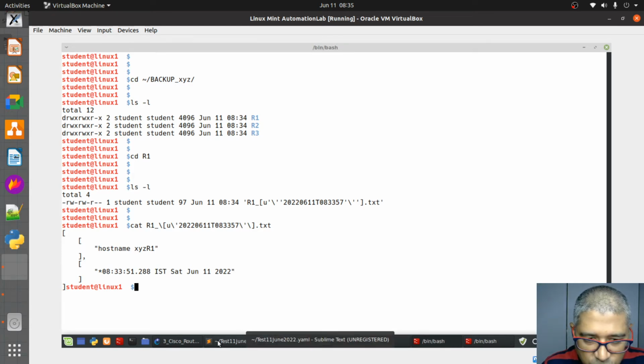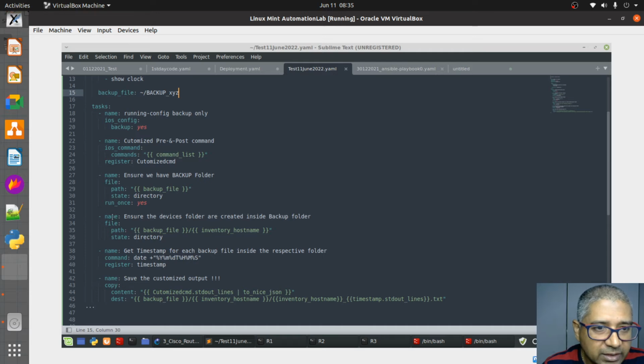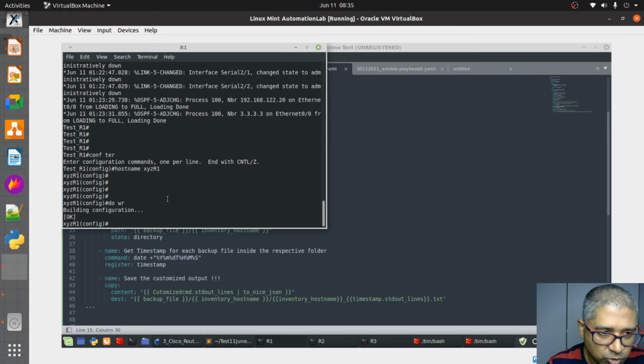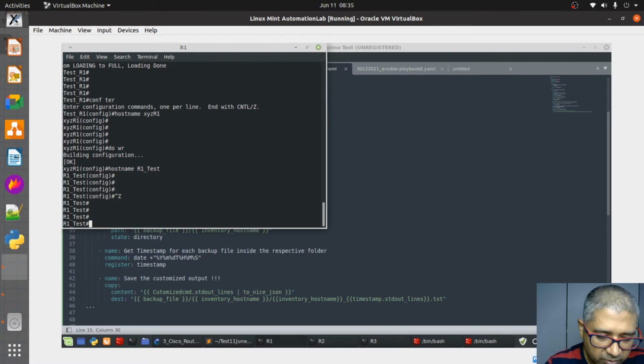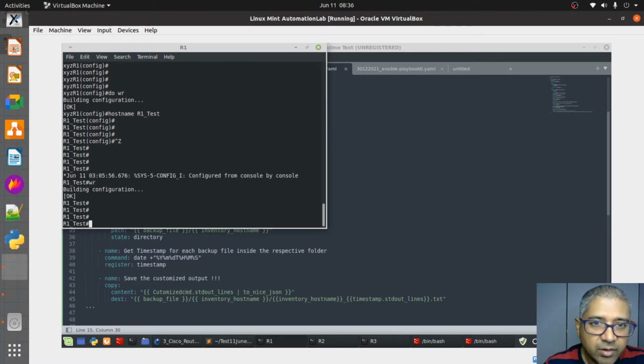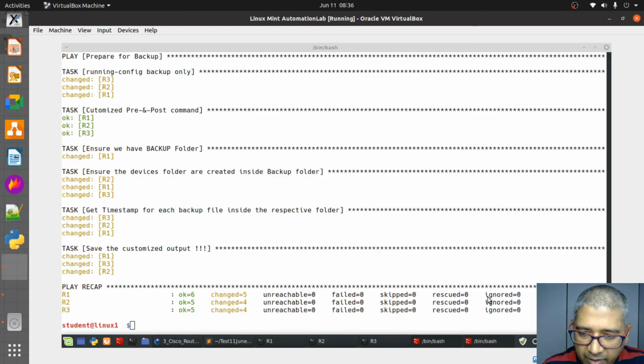Now let's check my code with the customization. I'm going to change my hostname r1. Instead of that, I'm going to configure hostname, and I'm going to keep r1 test. Okay, this is right there. Now run this again.